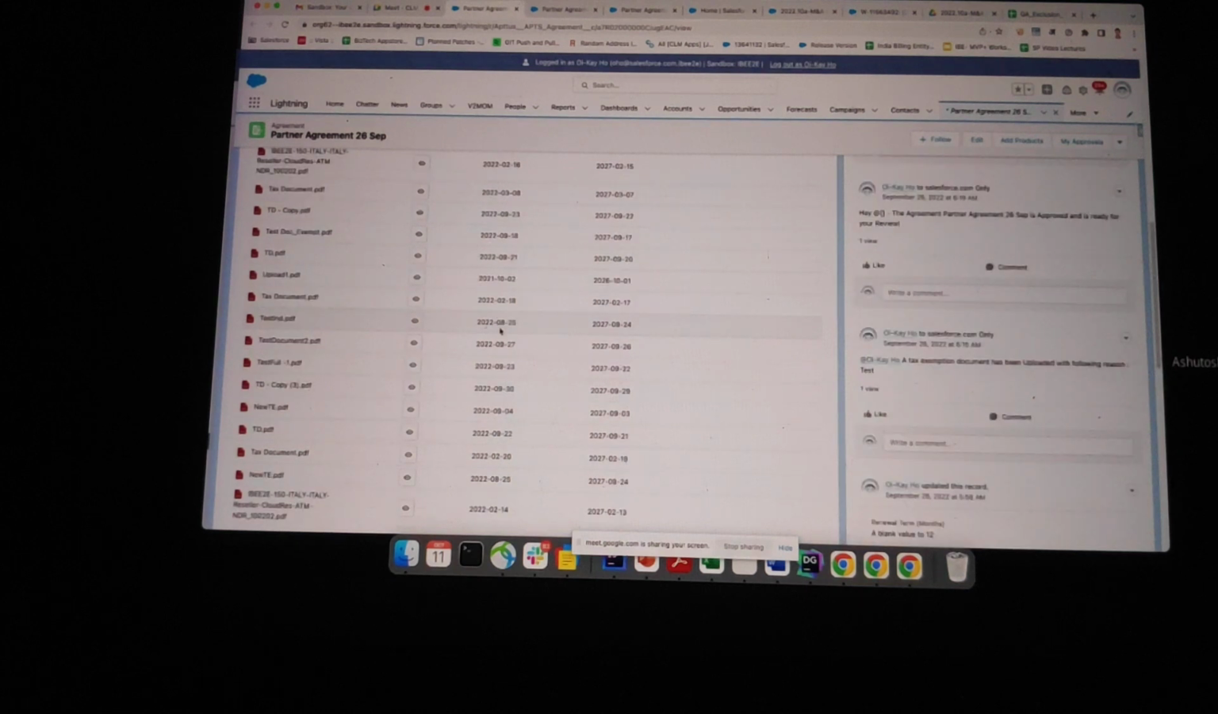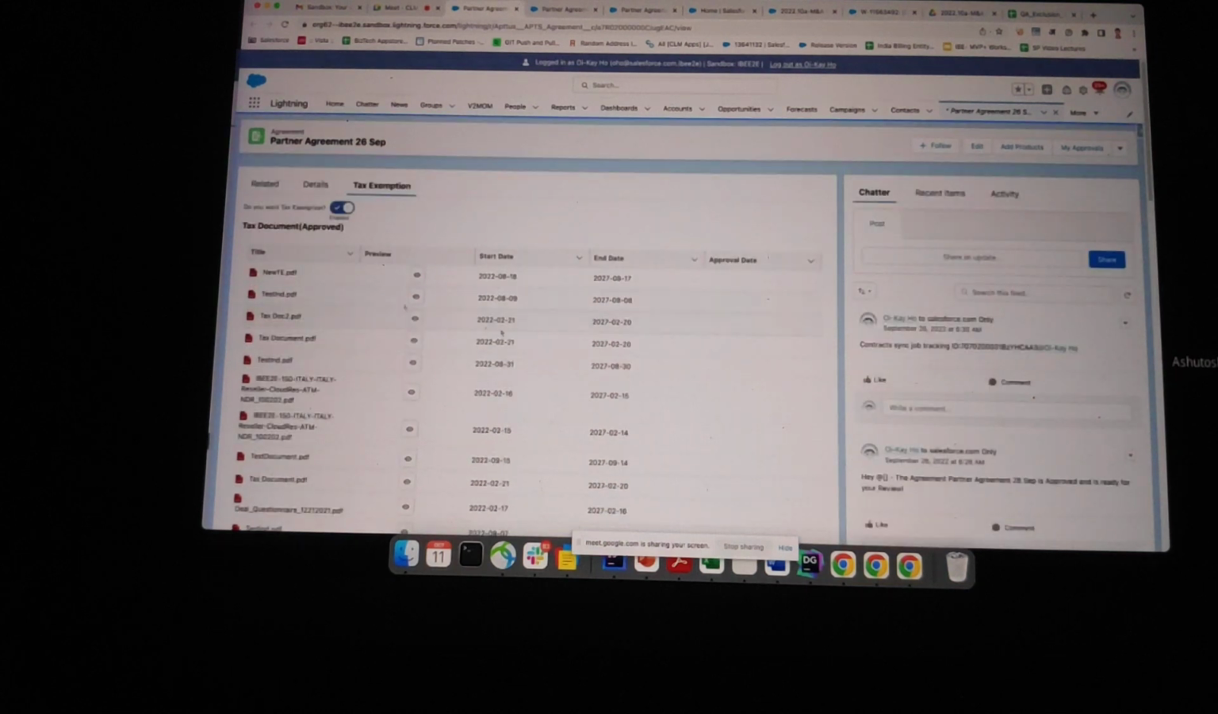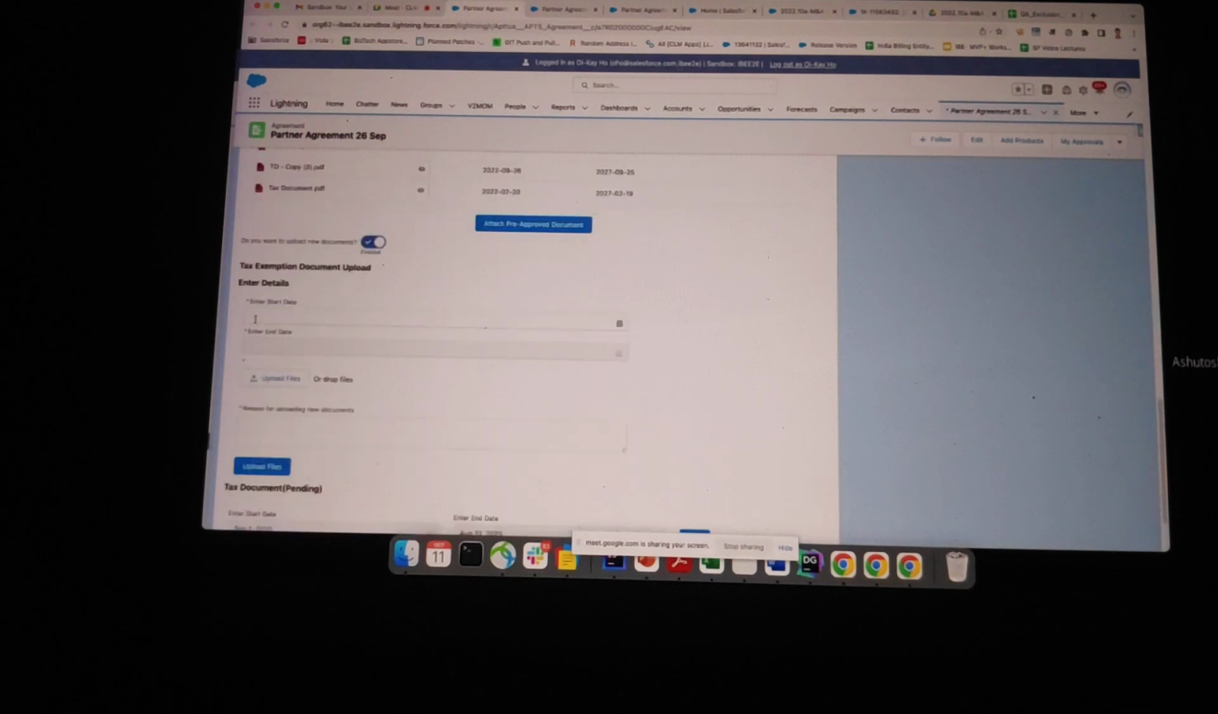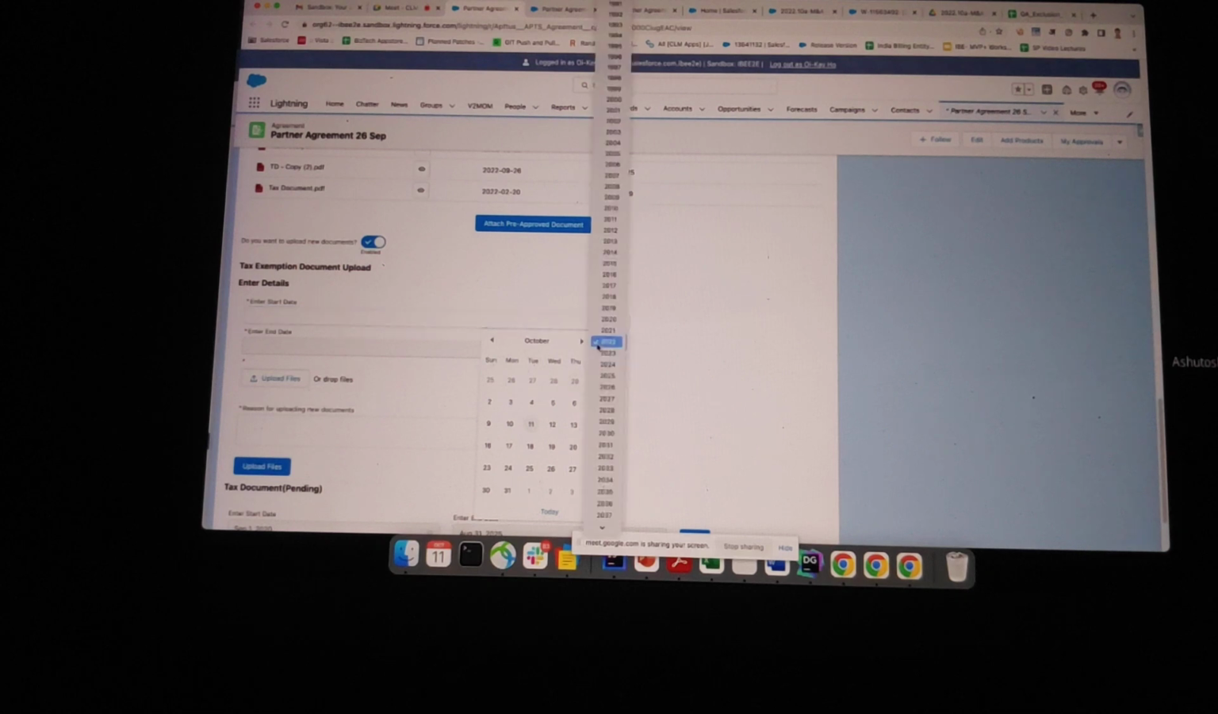So they can opt for the tax exemption in two ways. First, they will attach a new document, with a start date and an end date. The start date and end date tell you that this tax document is valid within this tenure only.